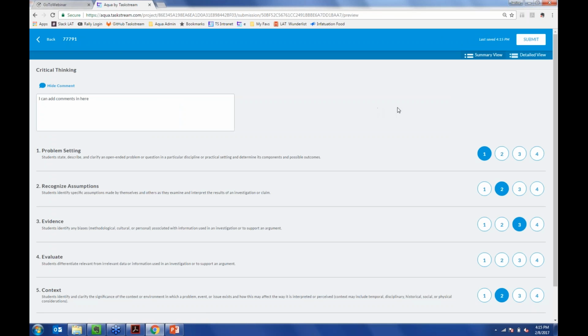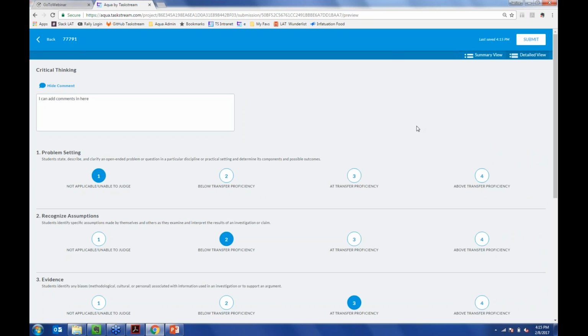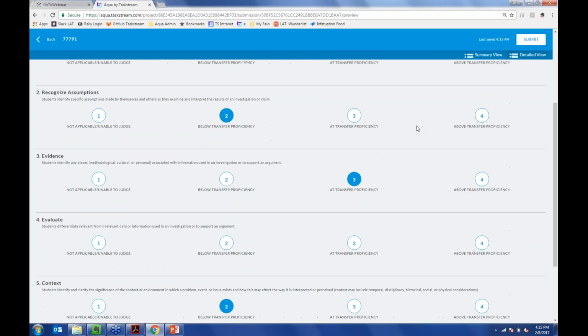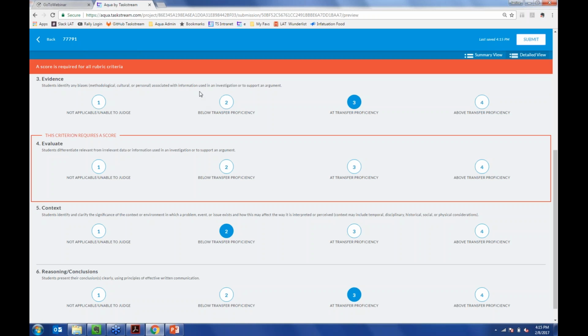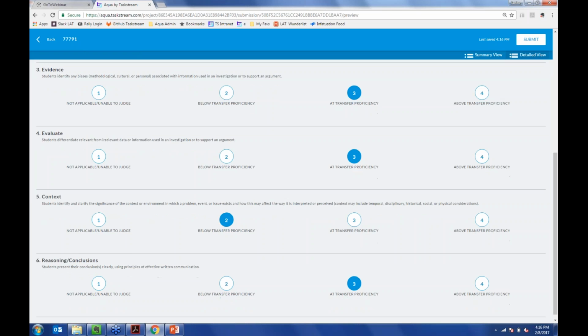Clicking review and submit gives me an overview of the full scoring experience. I can see the comment, if any comments were added, up here at the top, and I can review my scores. This is the summary view, so if I wanted to see the full details, I can click on the detailed view, and that's going to expand. If I were to try to submit and there were scores missing, it is going to prompt you and tell you which ones are missing so that you can ensure those are completed.